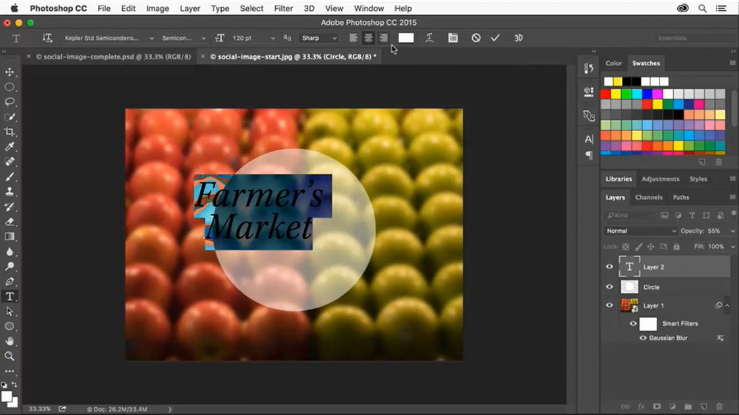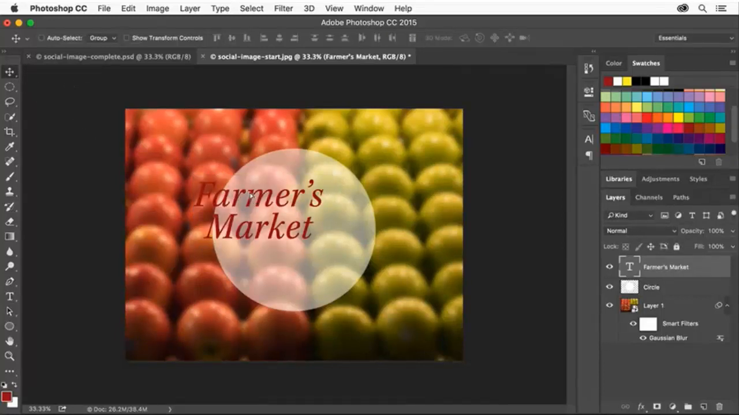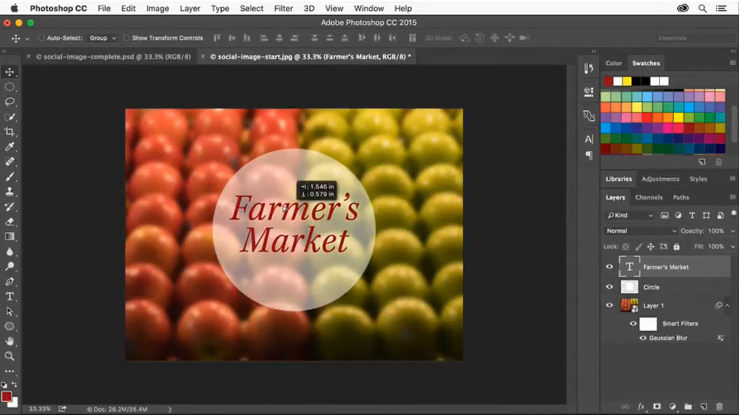To change the color of the selected text so it's more visible on the light circle, click a dark color swatch in the Swatches panel. Now we'll move the text into place. Select the Move tool and drag the text into the center of the design here. A temporary magenta guide might appear telling you it's aligned to center.